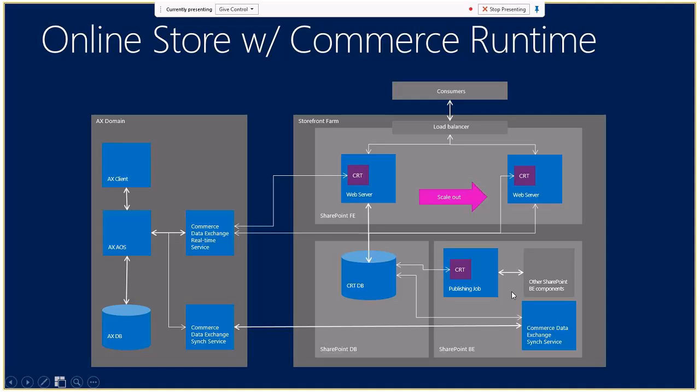We won't go into a whole lot of detail in this diagram, but this is more of the farm architecture, the physical architecture of how the system will be structured, specially highlighting the commerce runtime services. What you have on the left here is AX. You have the client, the AOS, and the DB. You have the data exchange real-time service and the data exchange sync service that's available.